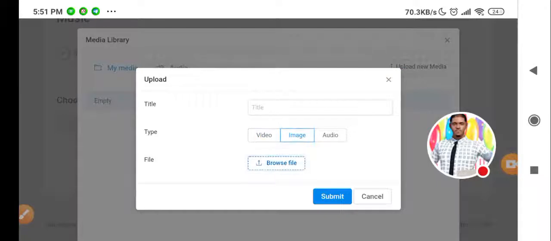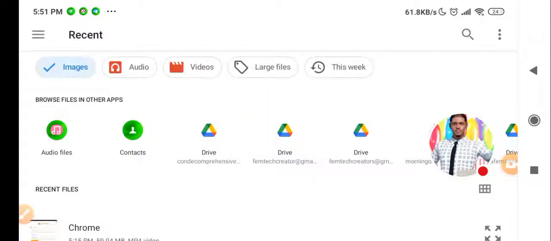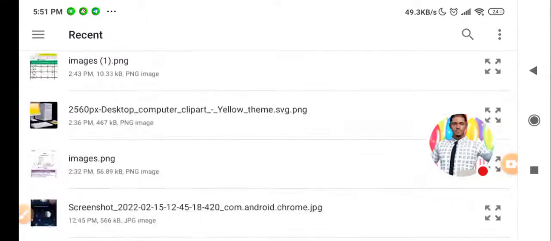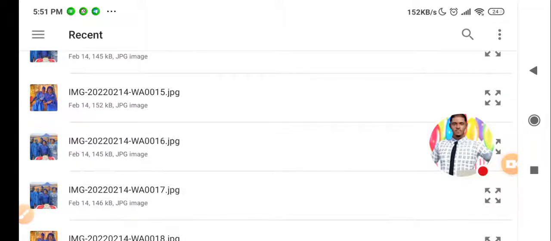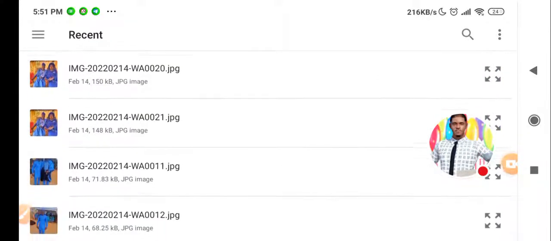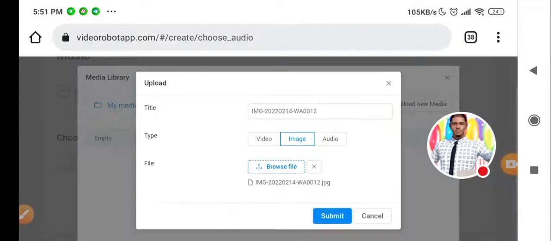Image, browse file. Okay, files. Images only. Then look at one I could actually use. Probably use the two couples, or actually use my own image here. Once I use my image, then select submit.